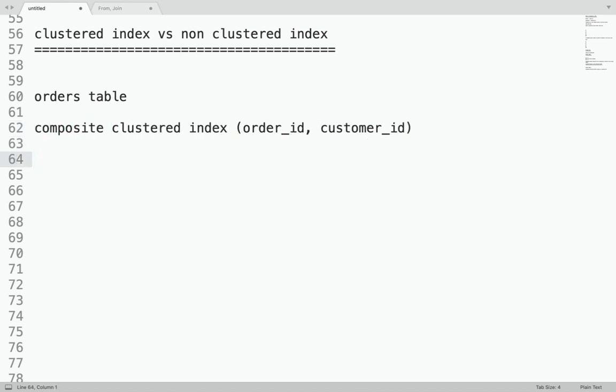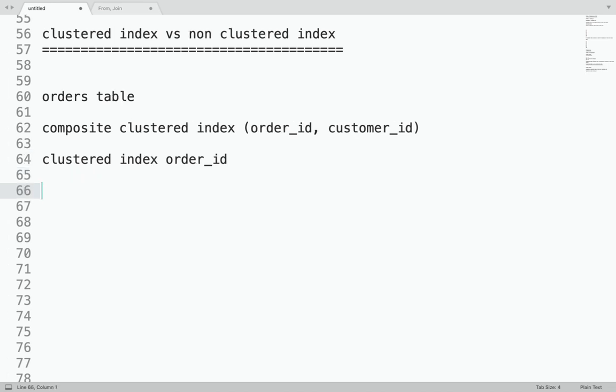But what is not possible is that you have a clustered index on the order ID column, and then you again have a clustered index on the customer ID column separately, because that's not possible. You can have just one physical way of ordering in the same table. You're not creating two copies as such, right? So only one clustered index is possible. That's what I'm trying to convey, right?